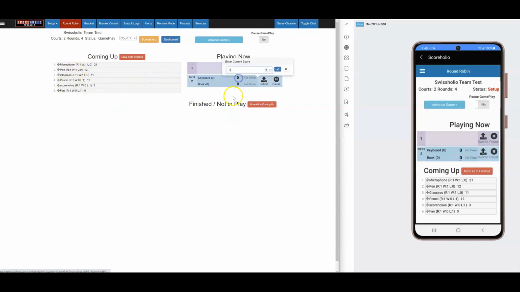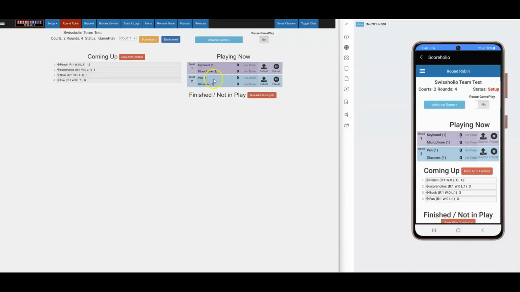So this game right here is going to facilitate going into round 2. And you're going to notice that as soon as that happens, it's going to fill up the courts right away. So boom, there you go. It's going to fill up for the next round. So if you had 8, as soon as that last game and that last round ends, it's going to go ahead and fill the entire rest of the court.